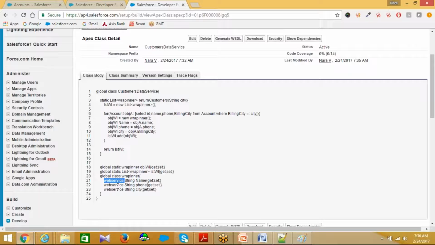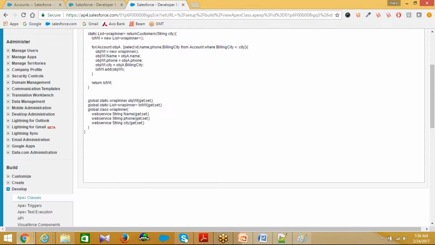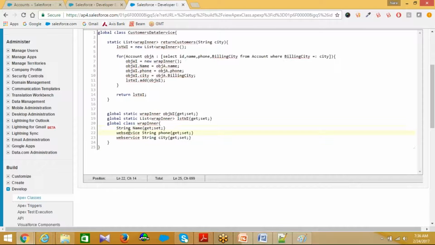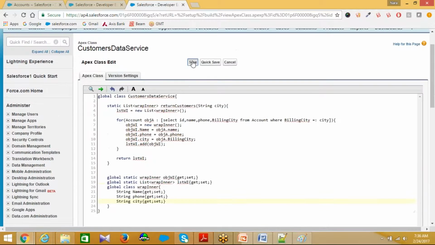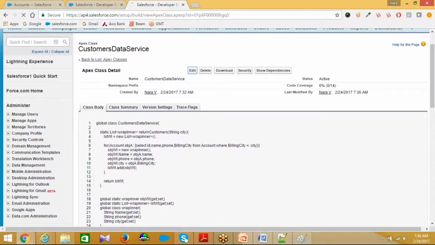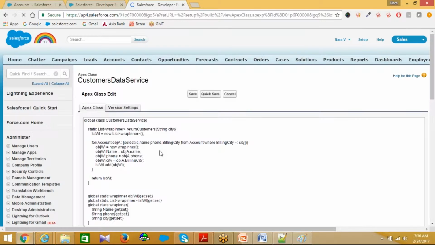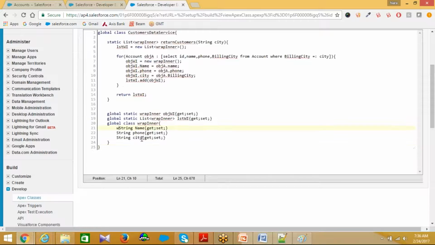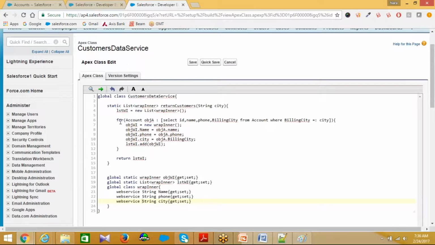So here is a web service, so you can also generate the WSDL. Even if you remove the web service here, you don't see the button. So it identifies based on the keyword used in the classes. So make sure the web service is always here also, then save it.